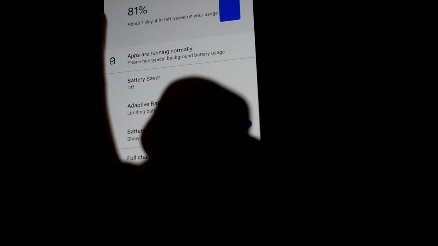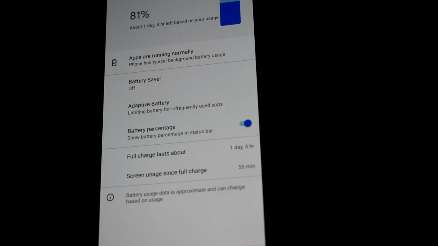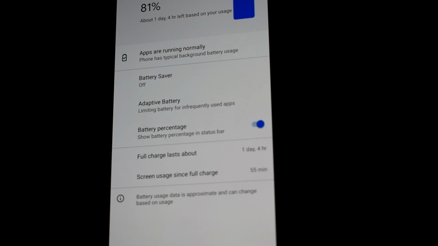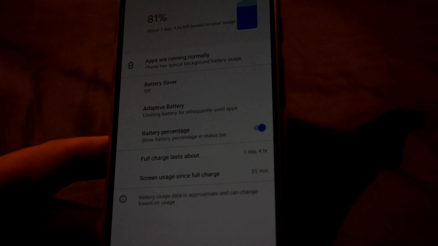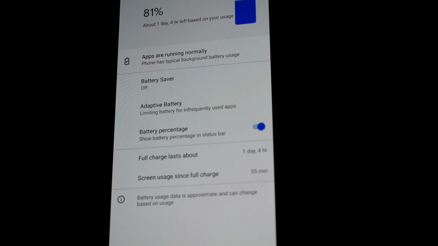But even now, you can see 81%. It's been on 55 minutes of on-screen time. So I can get about between 4 and 5 hours of on-screen time with this battery. This is, like I said, really, really great battery. Good job on Google for doing that. And again, it does support turbocharging, 18 watts. So if it ever runs out, then it's not hard to get it back up real quick.